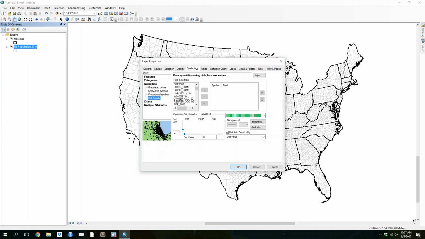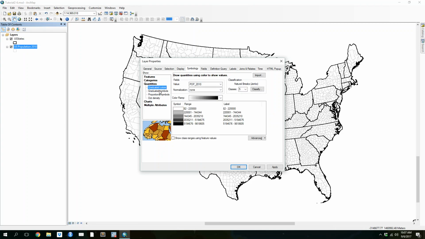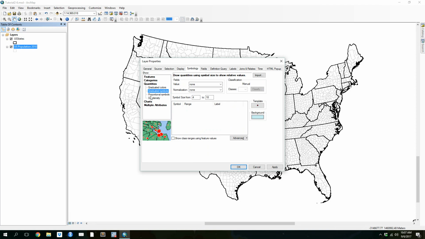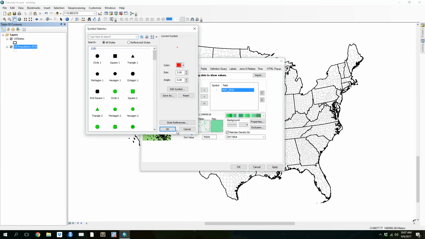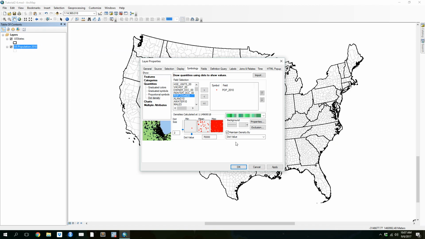So we've done graduated colors. So this would be our choropleth. This is our graduated symbols, and then we can also do a dot density plot. So let's see, we still want pop 10. It really likes us to have this Mars red color. It's his favorite.